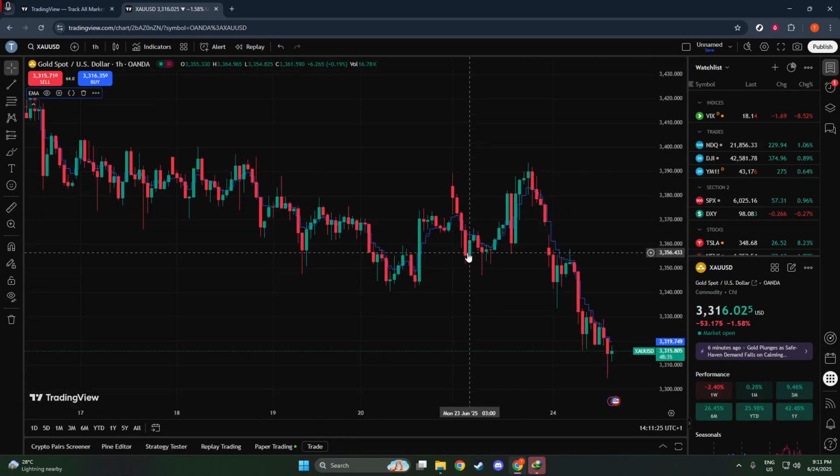This tool is incredibly useful for identifying trends and generating trading signals. So take some time to observe how the EMA interacts with price movements on your chart.